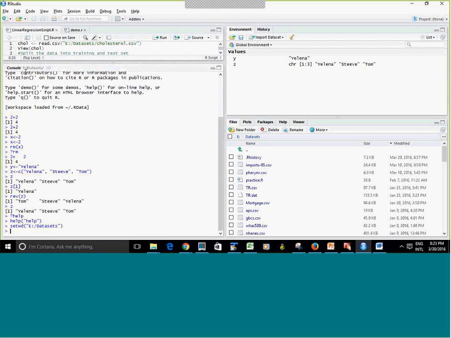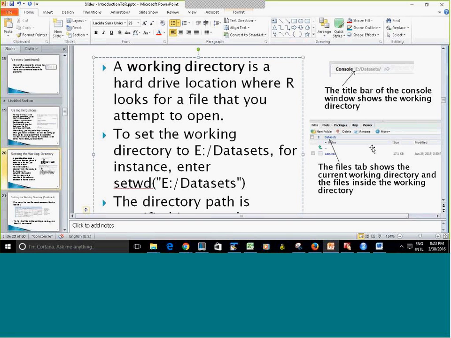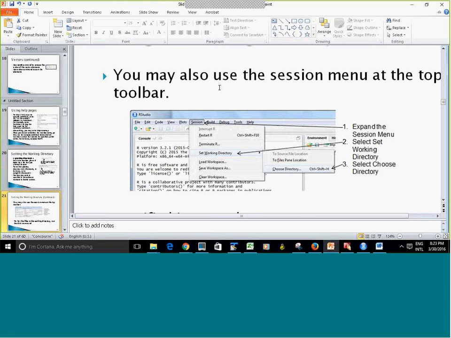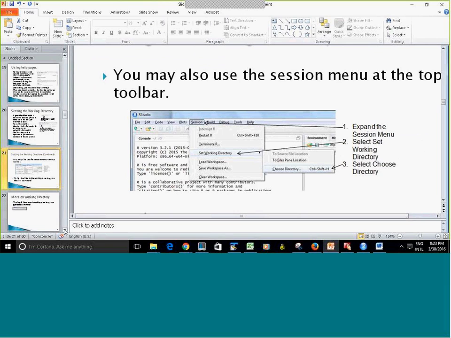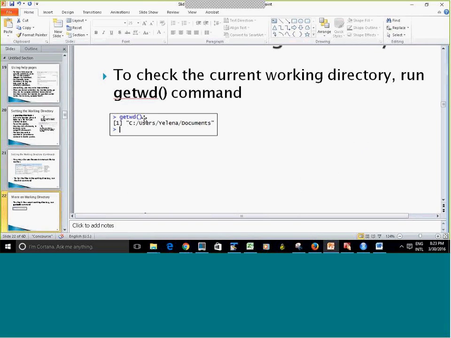Now, here, if you notice, the title bar on the console window also shows what your current working directory is. So that's one way to find out, right? There is more than one way to do the same task. Now, here it shows you one way, set the working directory, that's what we just did. Here it's showing you how to get the working directory. GETWD command. This command is going to return what the working directory is. Right?